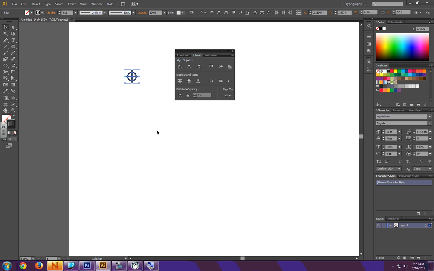Can anybody tell me the command to group this together? What set of keys can I use to group this together? Control G. So if I push Control G on my keyboard, it groups it together. So if I click off of it and click back on, it selects it as a whole object. So all of those pieces will always be aligned together. The next step is figuring out where to place this. We don't know where to put it on the screen yet.